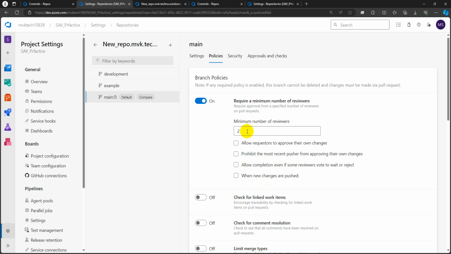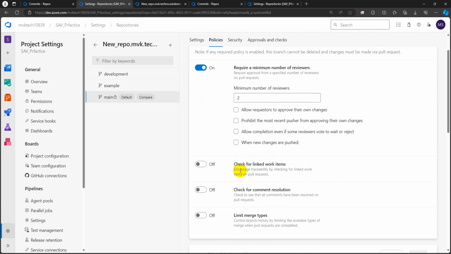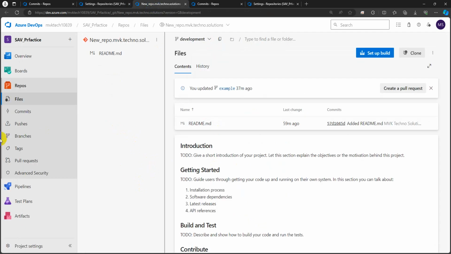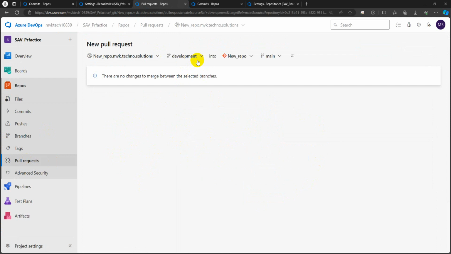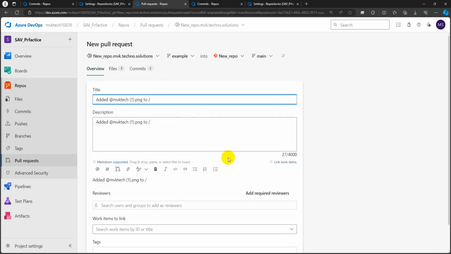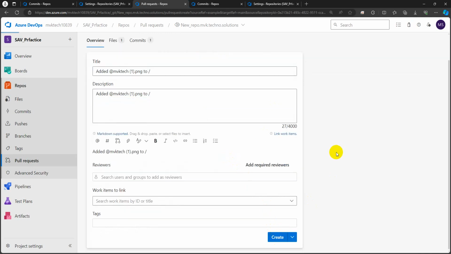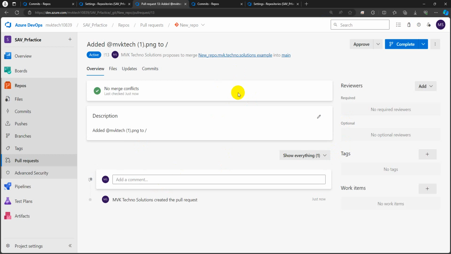Next is check for linked work items. For example, you are performing a pull request. I will go to pull requests. If you want to check with a pull request, click on new pull request. I will create a new pull request, but there are no changes. Yes, now it is coming. Click on create.